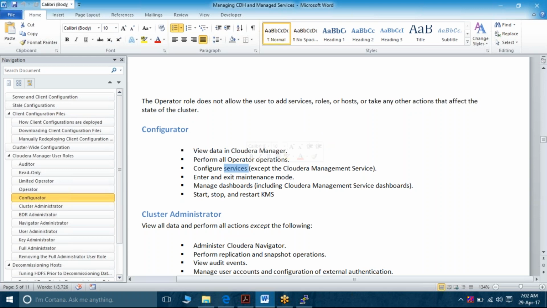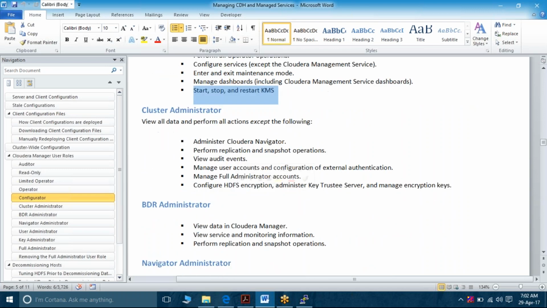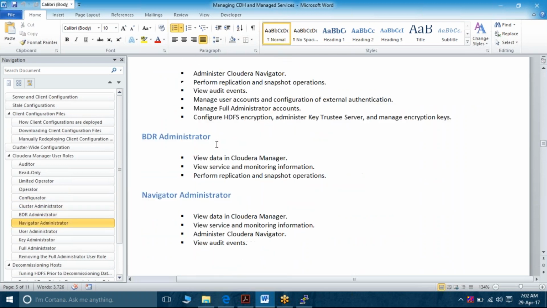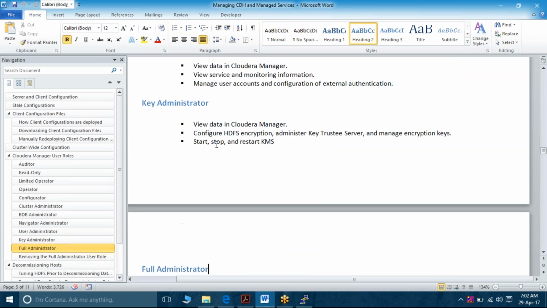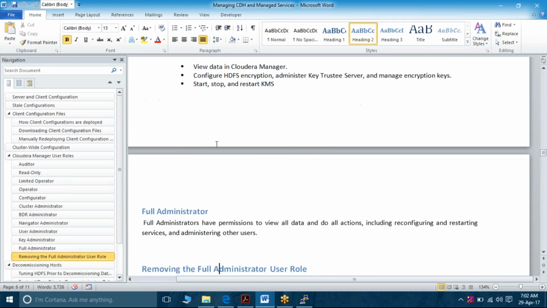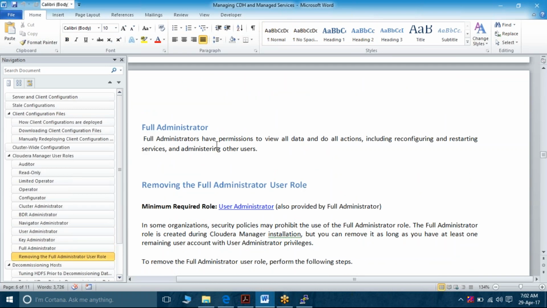Configure services, enter and exit maintenance mode, manage dashboards, start and stop your KMS services, and your cluster administrator, what he can do, your BDR administrator, navigator administrator, user administrator, and your full administrator. You are logged in as a full administrator, that is why we were able to see everything.